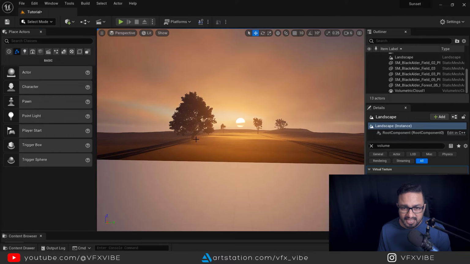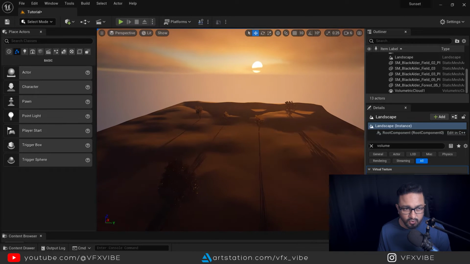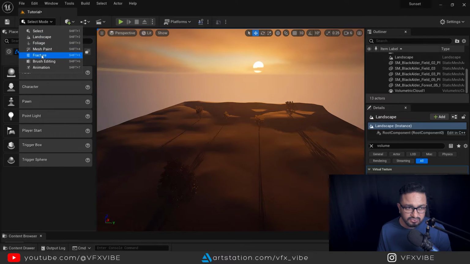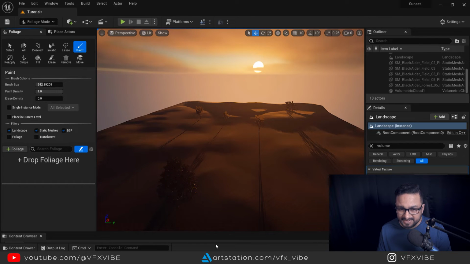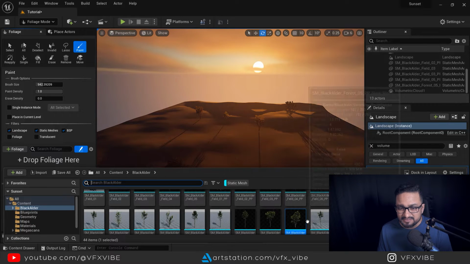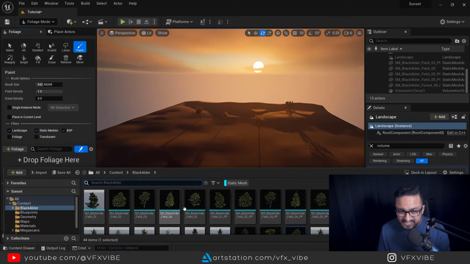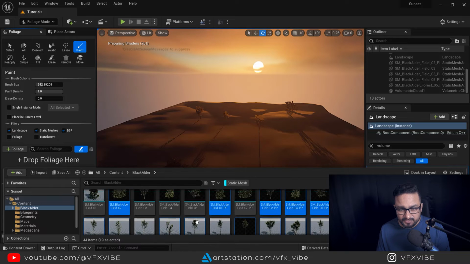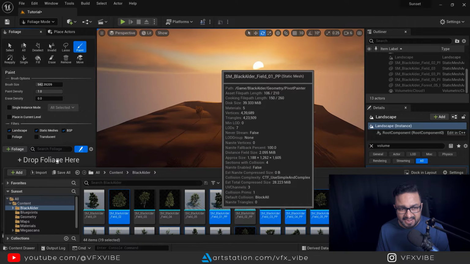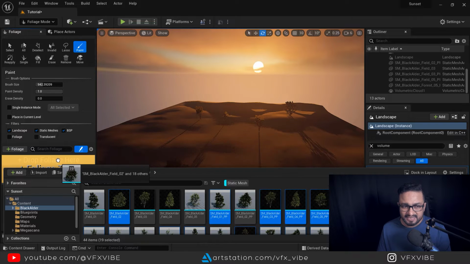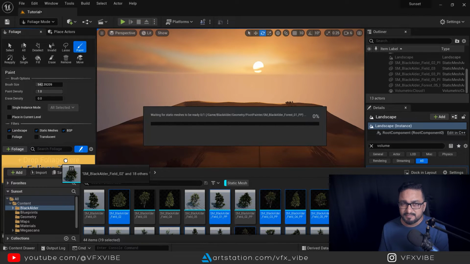So what I'm going to do, I'm going to exit from this mode, and here I'm going to add foliages, right? And in foliages, I'm not going to use any grass, but I'm going to use these trees. So I'm going to select a few more trees. After doing that, I'm going to click and drag over here in foliage mode. It will take some time. Like I'm going to drop it. It will take some time to generate some meshes and all. Once this is done, I'll come back.